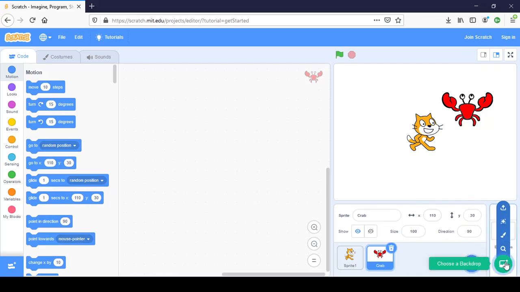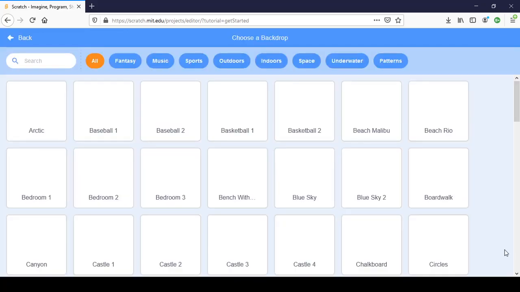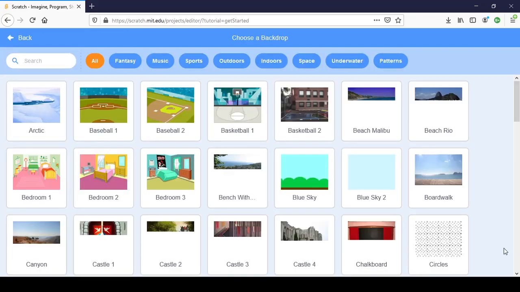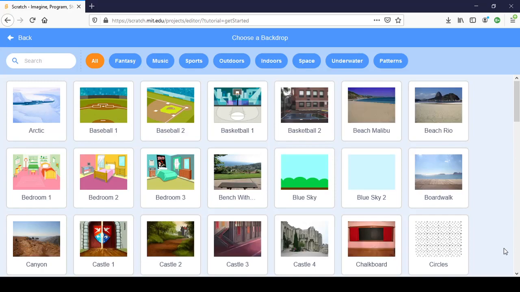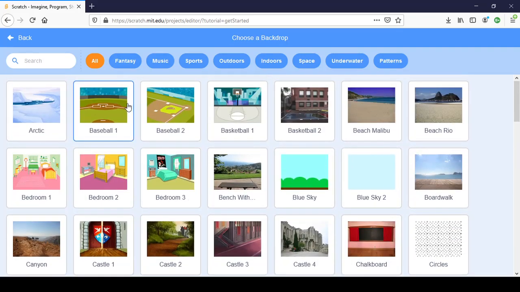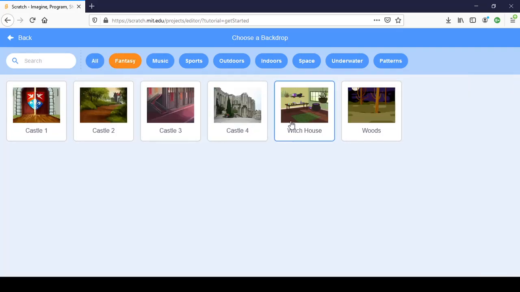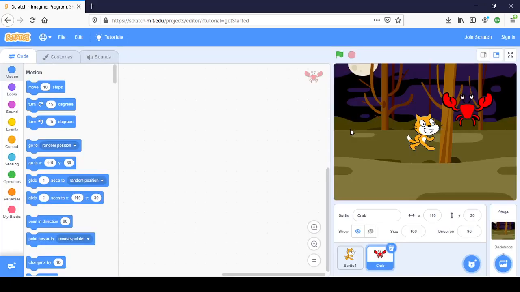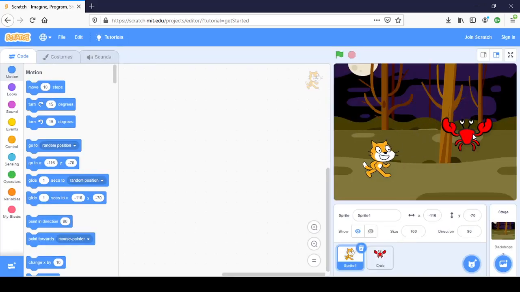On that side we have the backdrop option, so you can click on that. It brings up a landscape for us. Depending on what you want to create, if it's a game, you have a baseball field or basketball field, or if you're on vacation, a beach, Malibu, and so on. The kids can really choose whatever they want. Some of them really like fantasy, so you have the woods here, like the cat is scared. These are different things we can do.